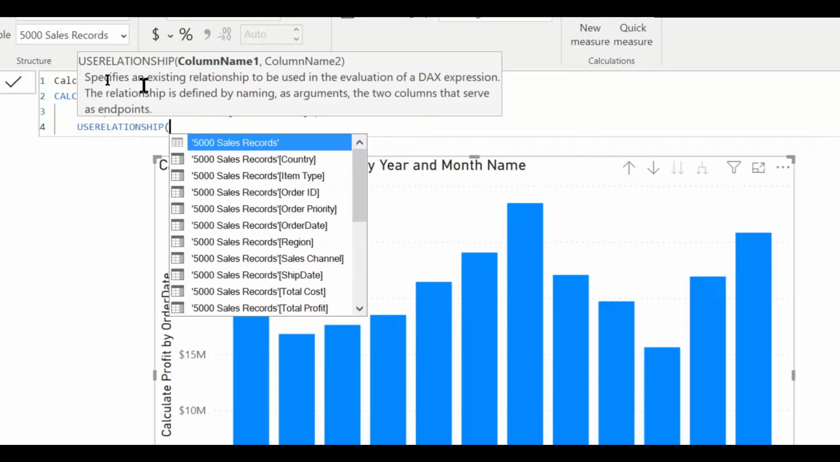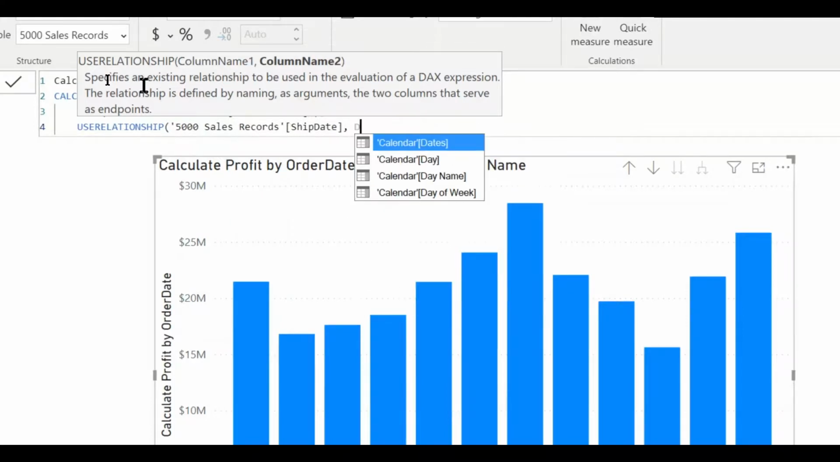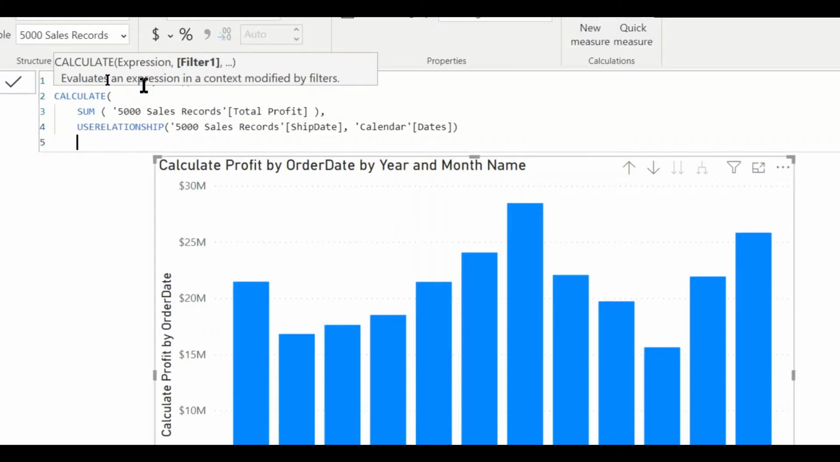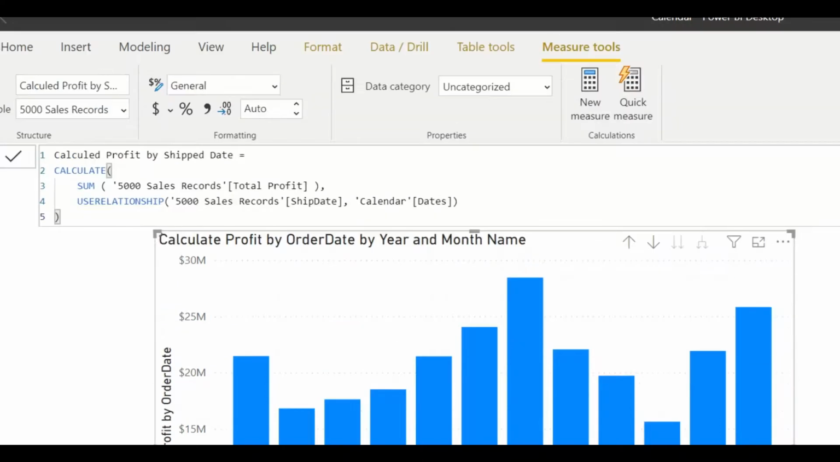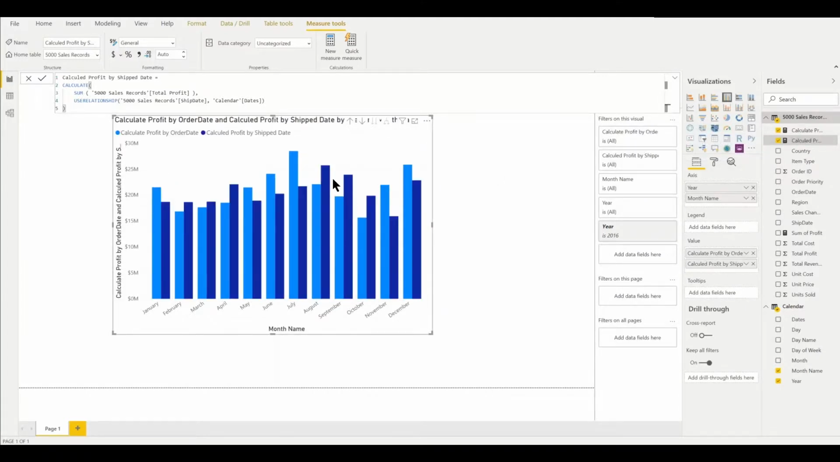So USERELATIONSHIP, and in this case, I want the relationship between the ship date and the calendar dates. And then close that bracket there. Right, now I'm telling it, in this case, I want you to use the passive relationship that's there. So we can see we've got the profit. If I drag that across, all of a sudden we can see we've got the different values there.